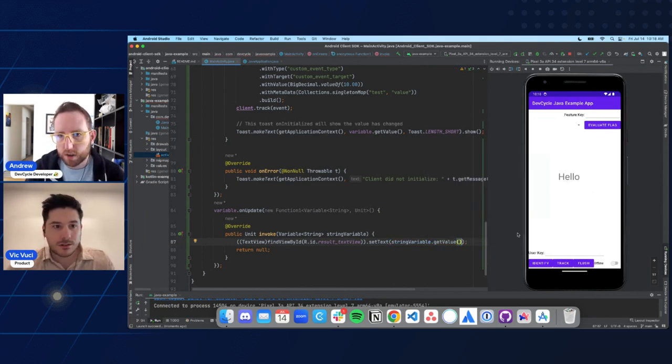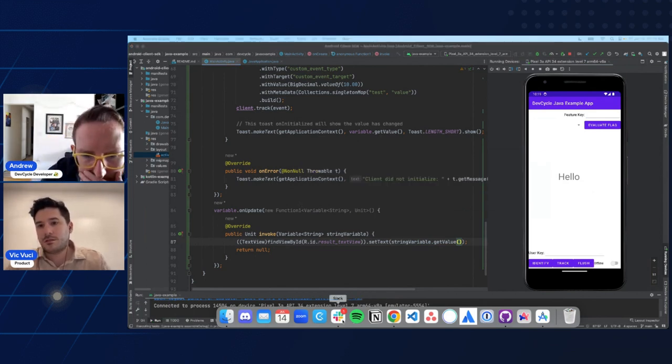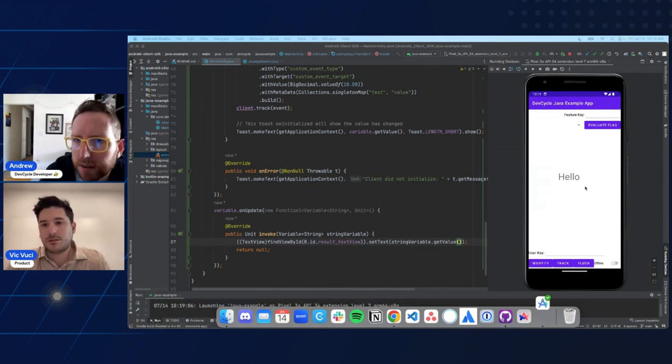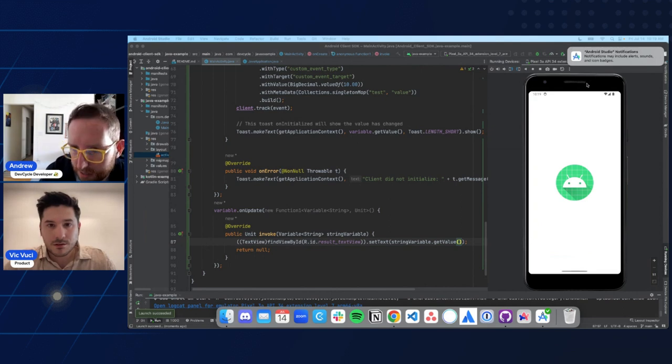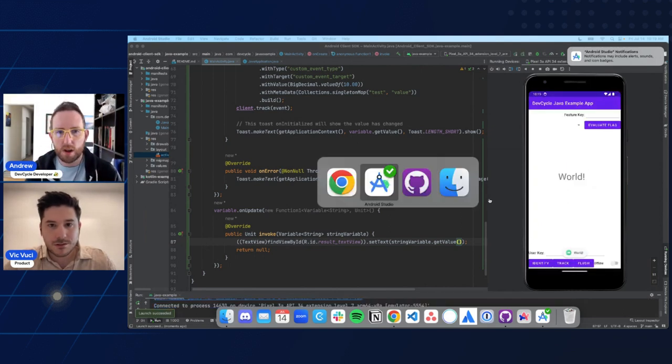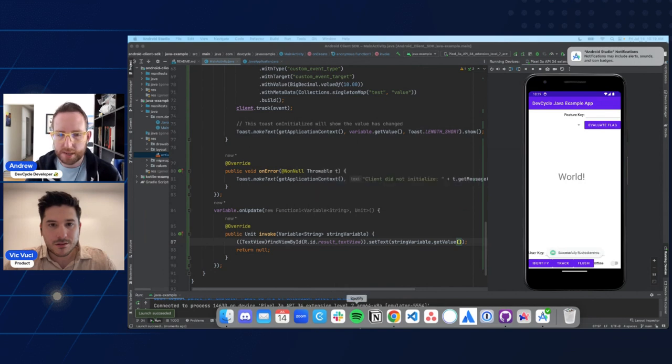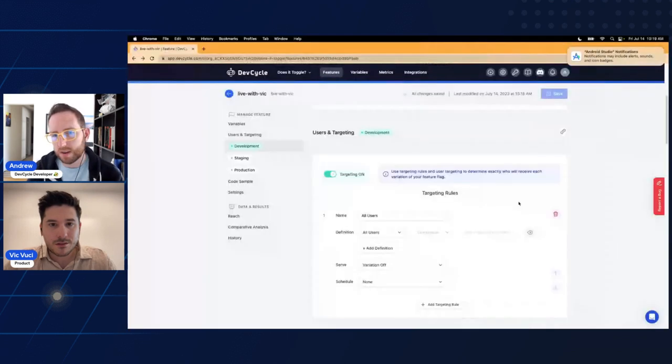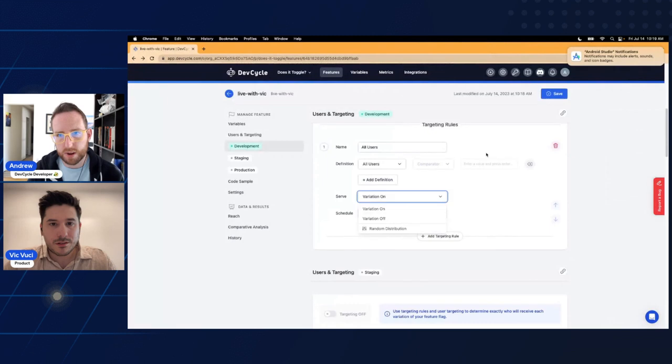All right, let's see if this works now. So I'm going to rebuild this, and then I should be getting world now, actually. Come on. I mean, I will say this is ridiculously fast. I remember trying to run this on my desktop, like Android Studio many moons ago, and it was just hot garbage to try and run, just because it's so heavy.